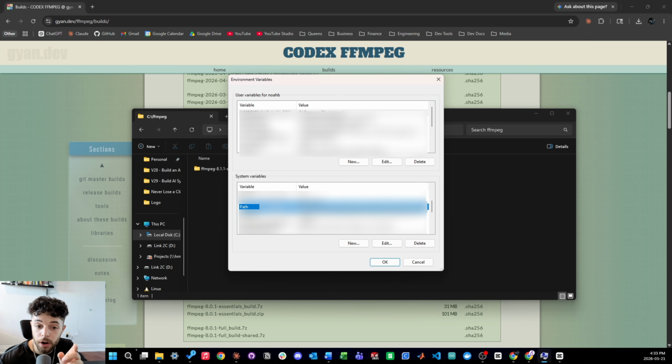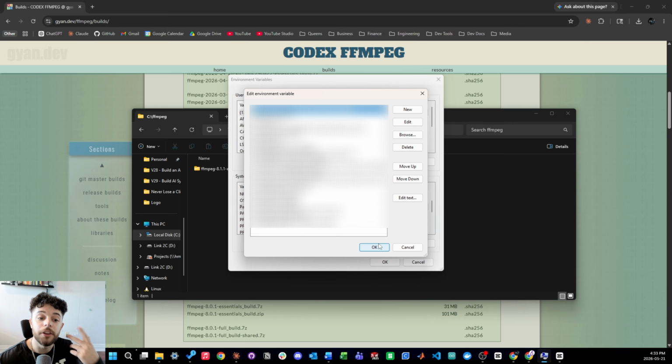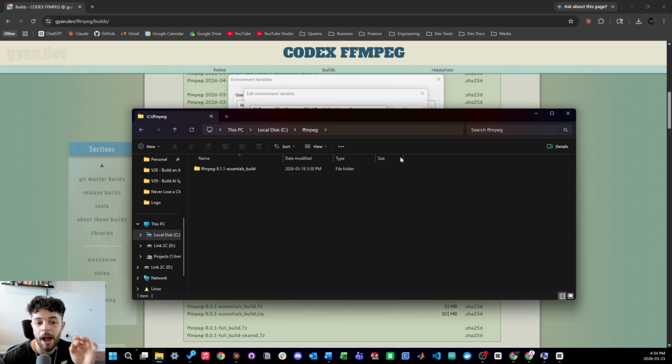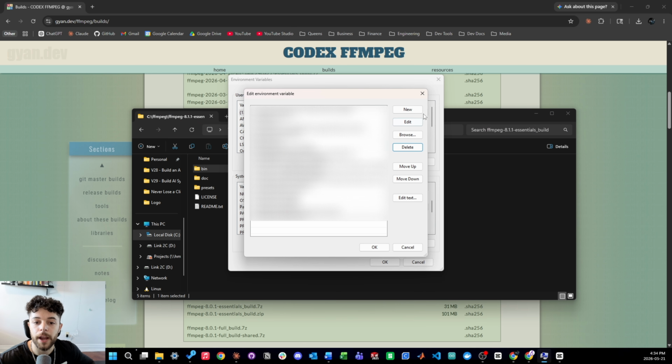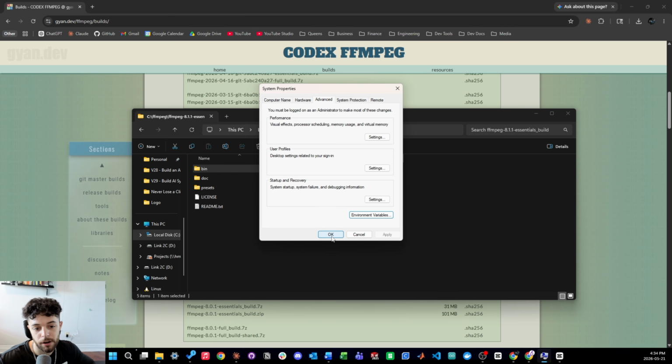Once you find it, click on it one time and then press edit. You'll see a new window pop up. And now all we're going to do is add a new variable. So before you press new, let's go back into our folder. And what we're going to do is go into this folder that we downloaded, and we're going to copy the path to the bin. So you can just right click, press copy as path. We'll go back into that window. We'll create a new one, and we'll paste that path right here. We'll get rid of the quotations because we don't need that. And then just press OK, and press OK, and then we're done.